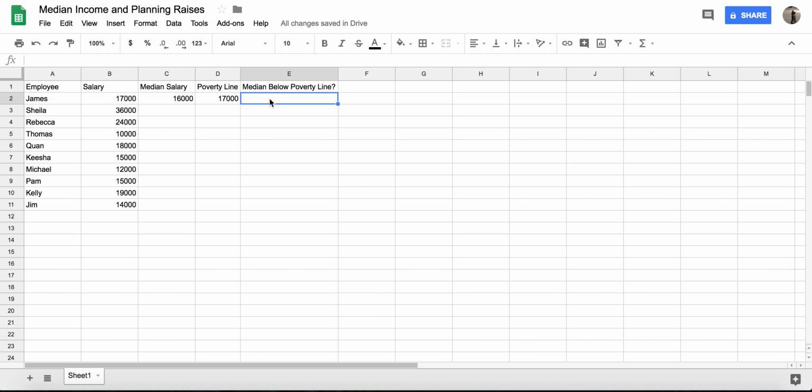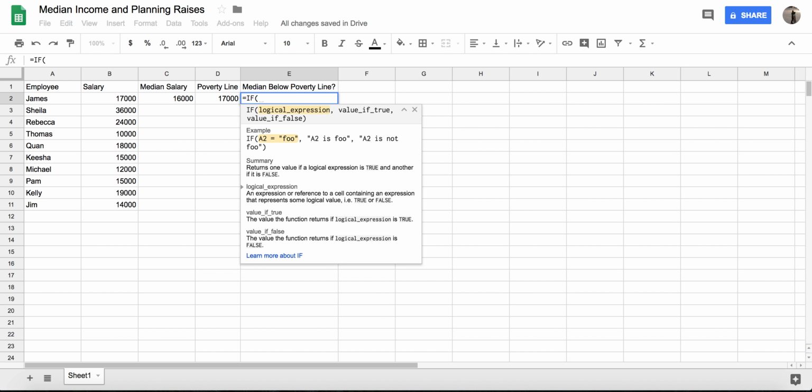So let's look at the median below the poverty line. An if statement is written like this. You'll see equals if, open parenthesis, and you'll see that logical expression there. And actually Google Sheets is really good. It tells you what each one of these means. So I would encourage you to either pause the video here, or if you're following along, you can go ahead and read through these.